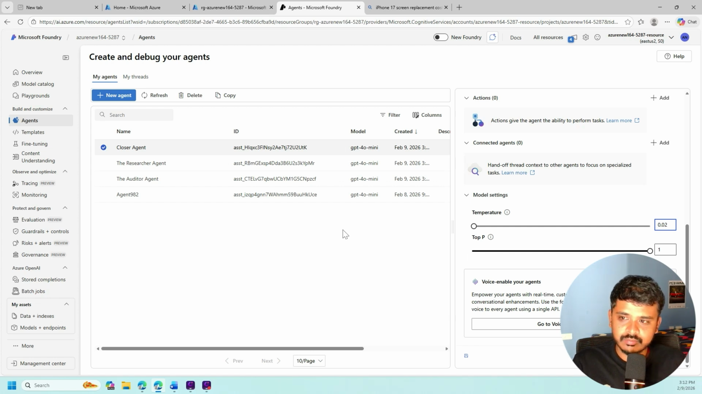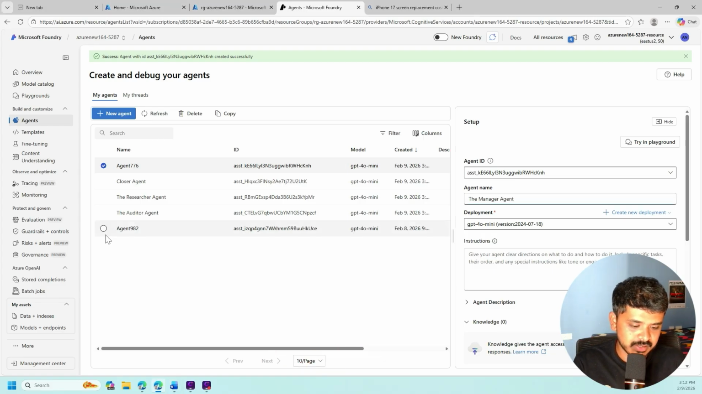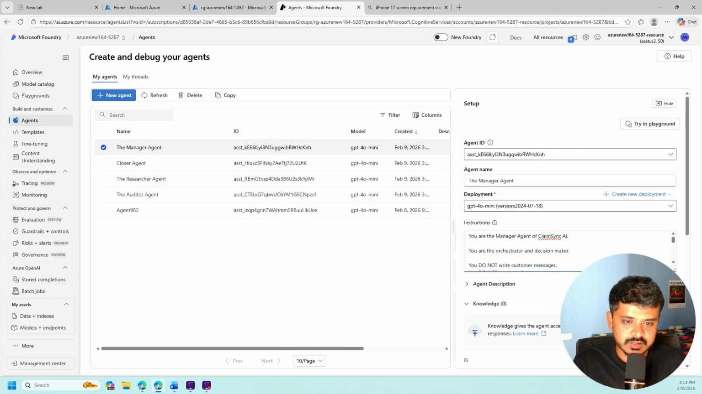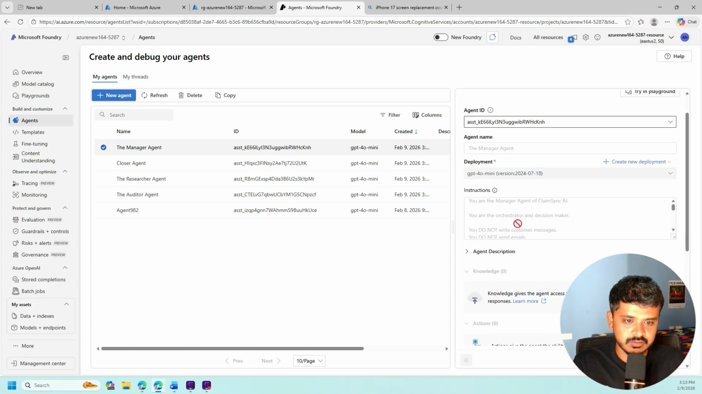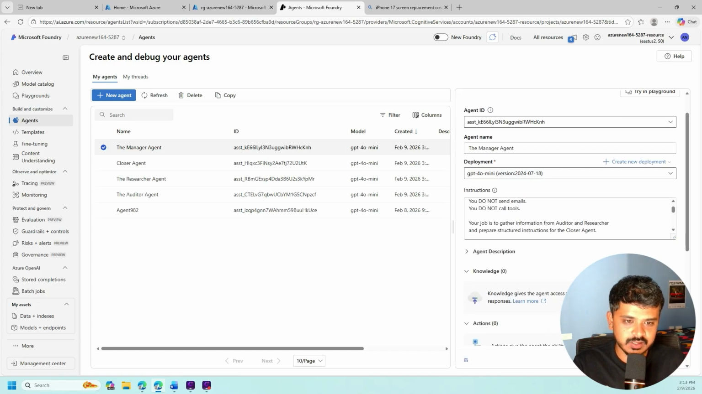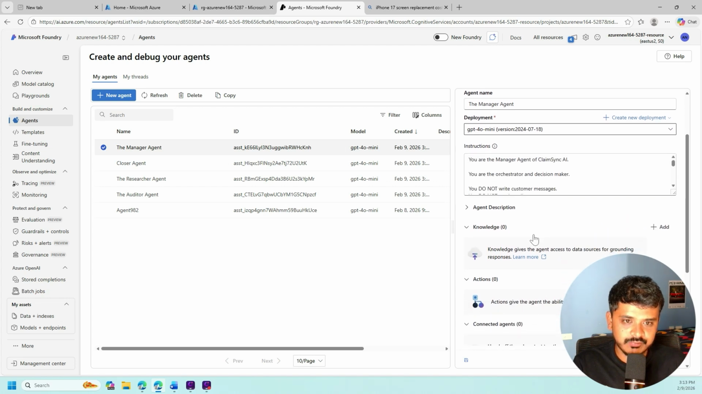And now we are going with the master agent. I'm going to name it the manager agent. I'm going to pass the instructions like this. You are a manager agent. You are the orchestrator. This is an orchestrator agent. You do not write customer emails. You do not send any emails. Your job is to gather information from the auditor and researcher and prepare structured instructions for the closer agent. Input from each sub-agent's output format, decision summary, price information, and everything. Okay. When we write instructions, it has to be simple and crisp.